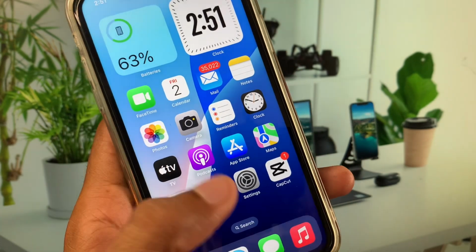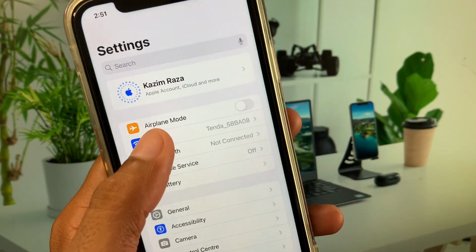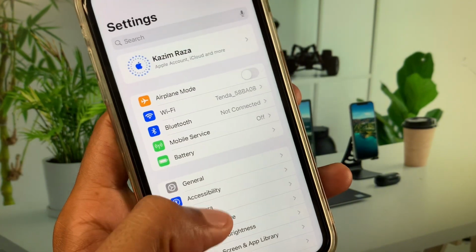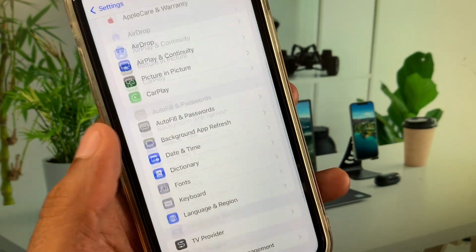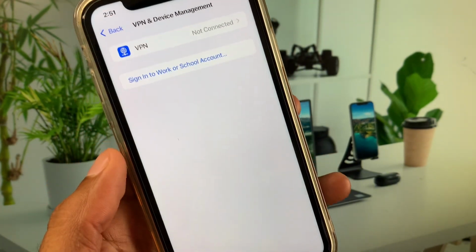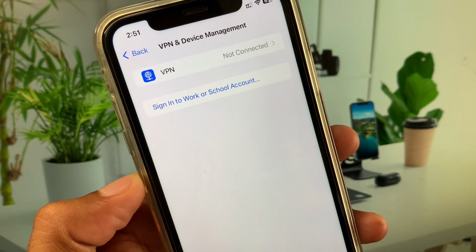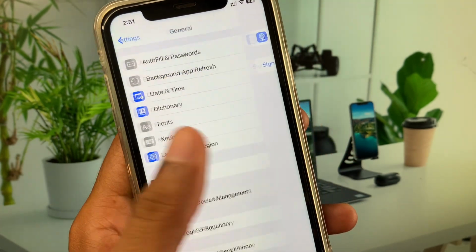First of all, you need to go back, open your settings, and make sure that you are connected with a strong internet connection. After this, you need to click on General. And now you need to check your VPN connection. If you have connected any VPN, you need to disconnect that VPN. After doing this, you need to go back.